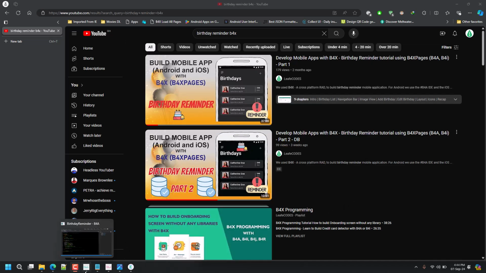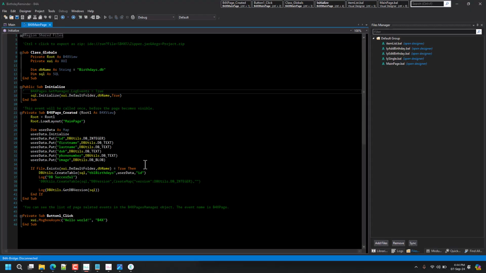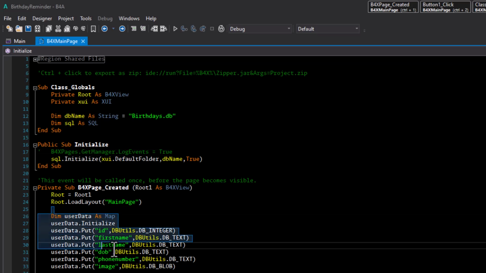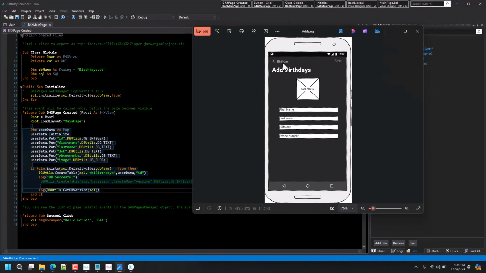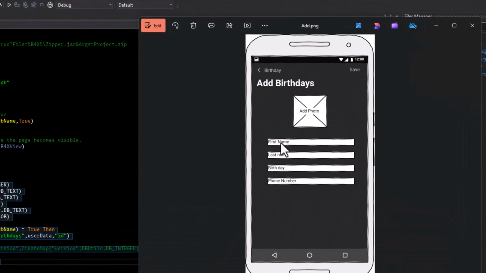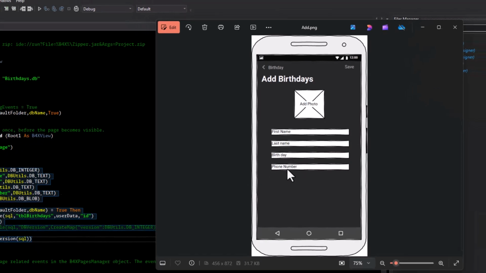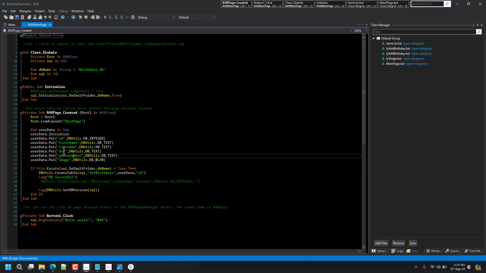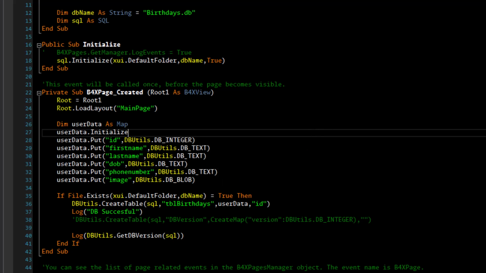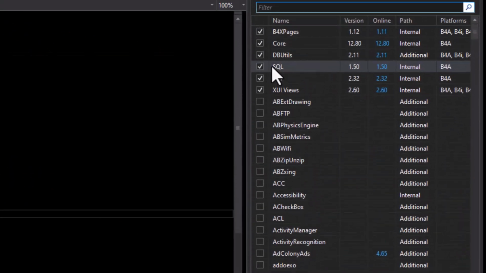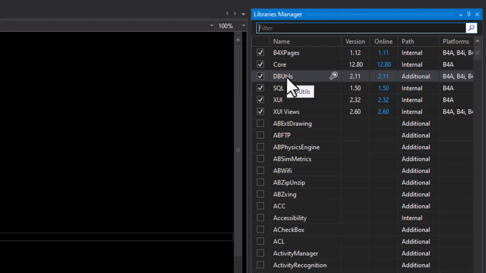So I'm opening from where we left off. This is our database connection over here, right? Okay, so let's look at the add birthdays UI. We have first name, last name, birthday and phone number, which we have in the database here, and then we have image as well. So let's check the libraries tab. Currently we have SQL and the dbutils selected. That is okay for now.